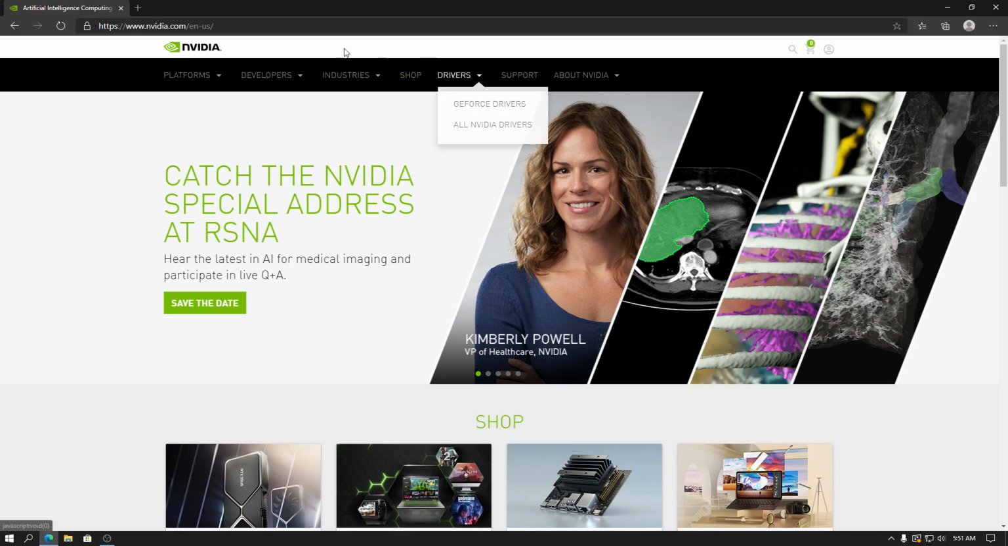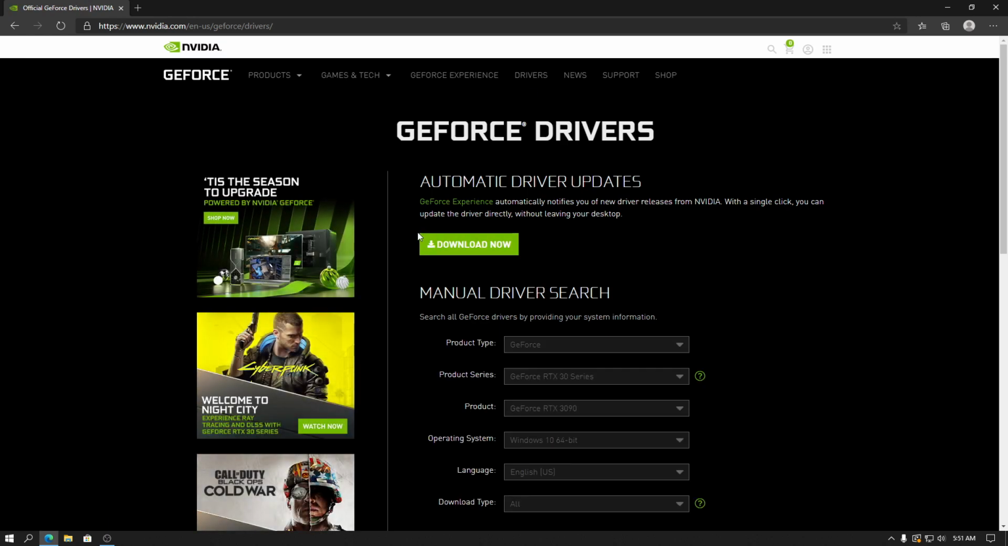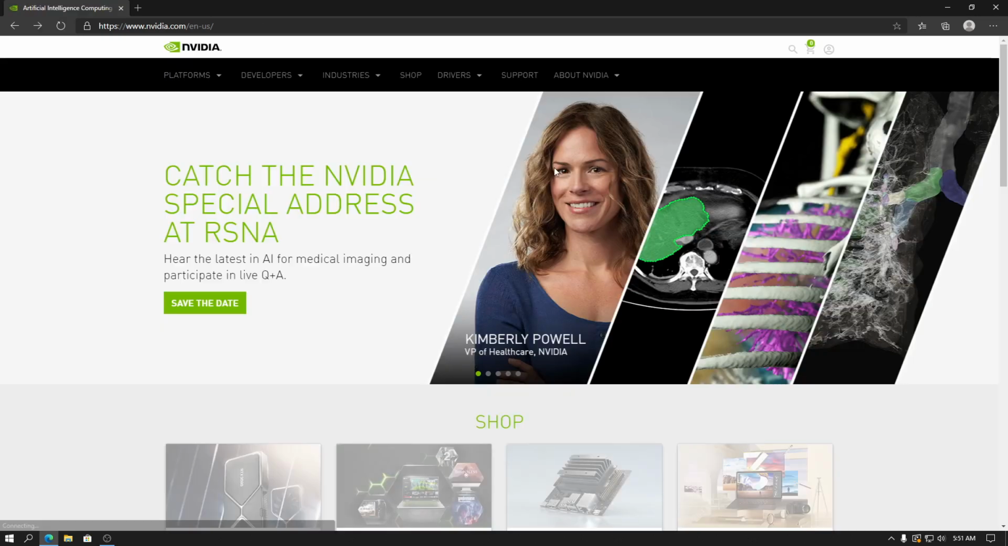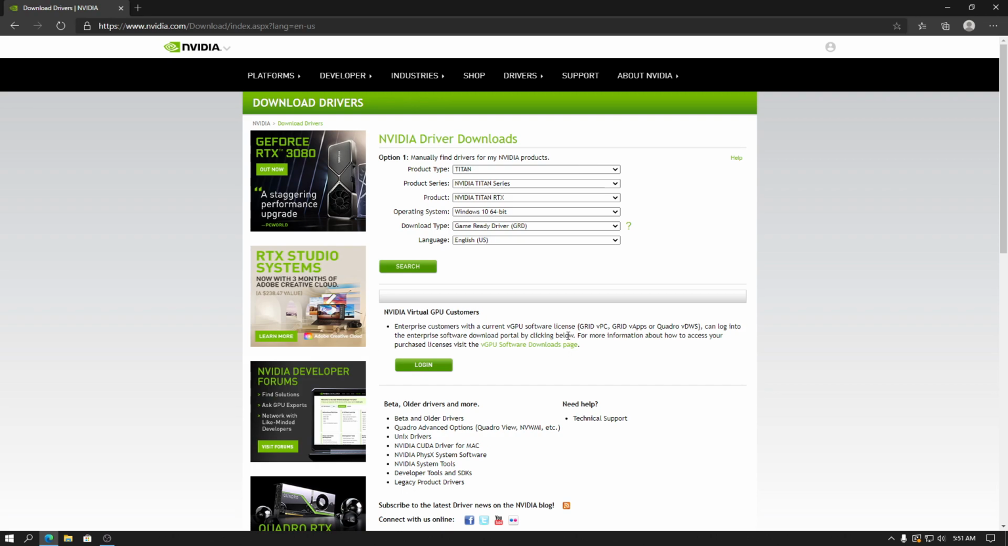So go ahead and go up to the drivers if you're on Nvidia.com. You're going to click GeForce drivers. It's going to pop up with these automatic driver updates, which you can use. You can also click drivers and click all NVIDIA drivers, and it'll take you to this more familiar page. I like to personally use this page, but the other one's fine.